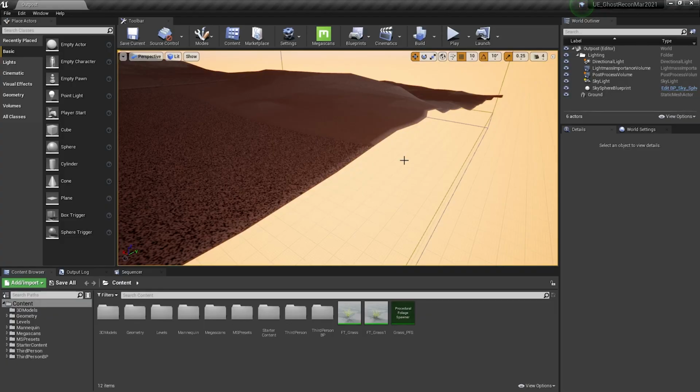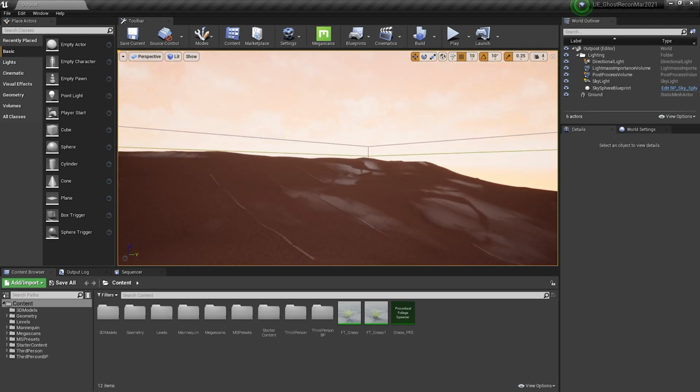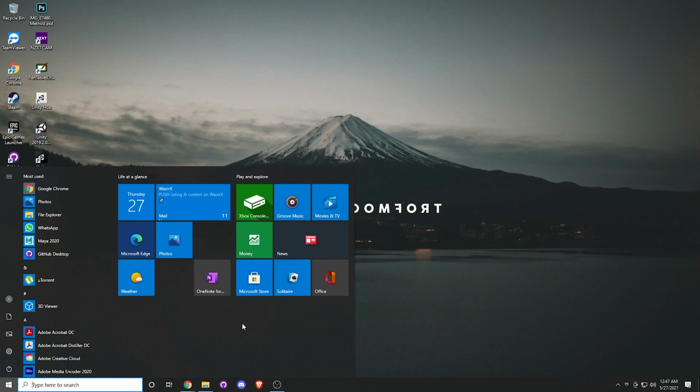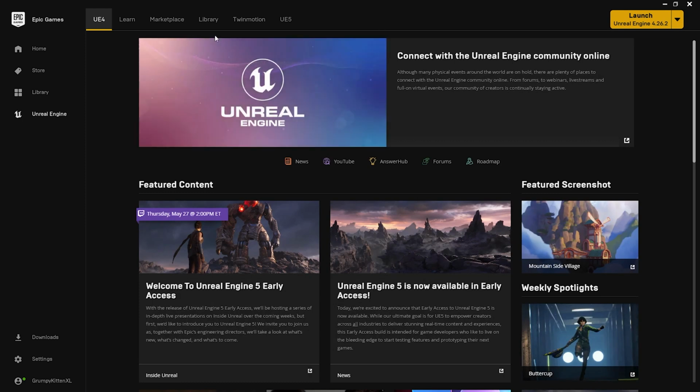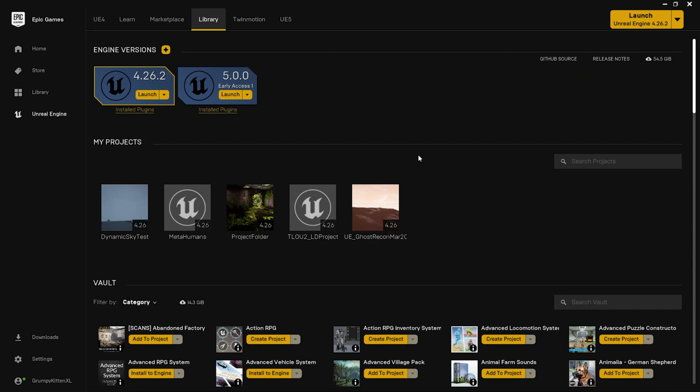So you can see that I have a project named UE_GhostRecon_MAR2021 open in Unreal Engine 4, which is basically an empty project that I am going to open in Unreal Engine 5 now. So let's shut Unreal Engine 4 and open Epic Games Launcher. Oh, it's already open. And if you want to install Unreal Engine 5, you just basically make sure that your Epic Games Launcher is updated, and you go to the UE5 tab and just click Download Early Access. Yeah, so this was the project that we had open in Unreal Engine 4. Let's launch Unreal Engine 5 and start migrating.